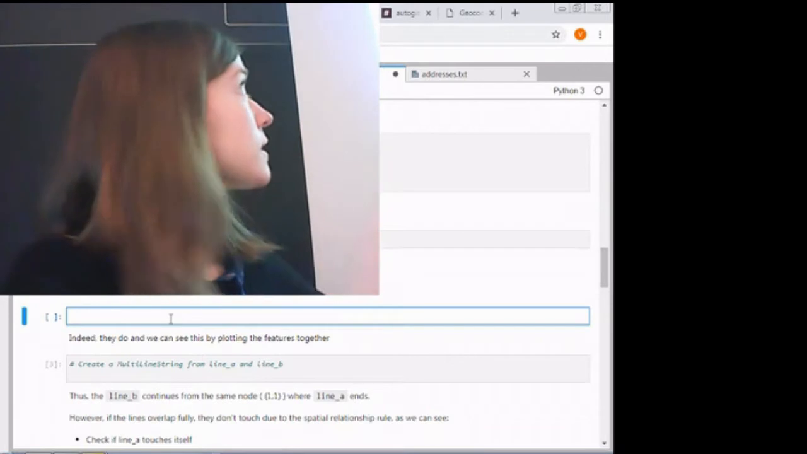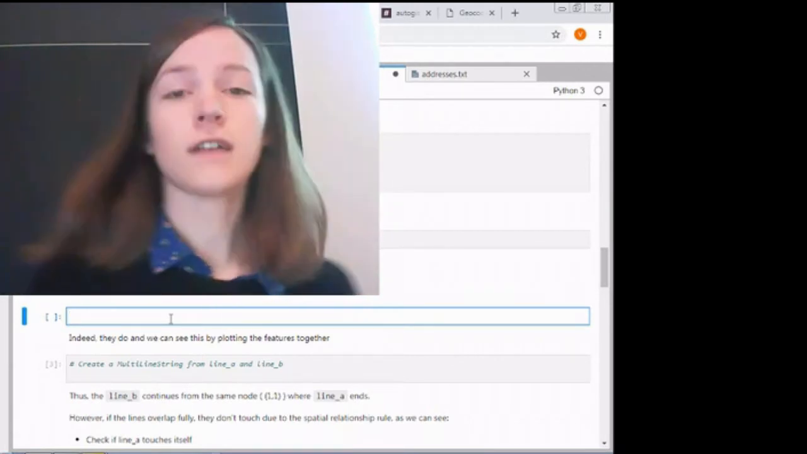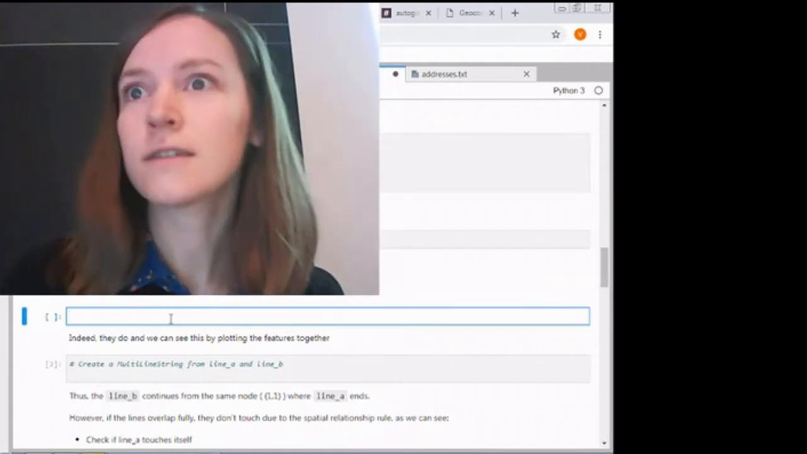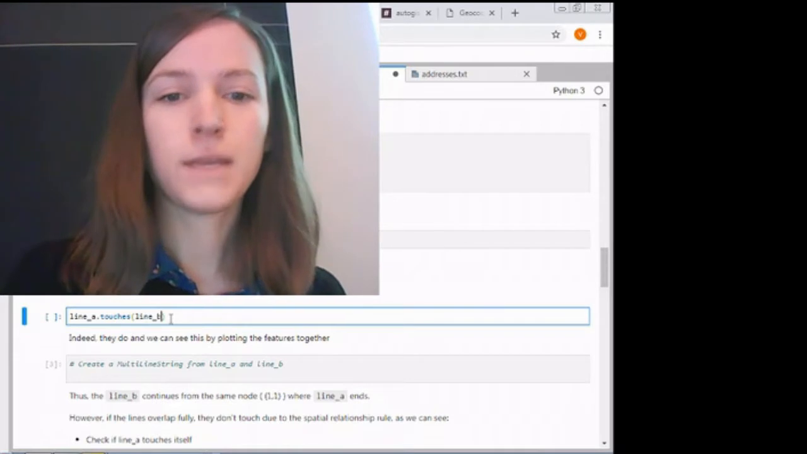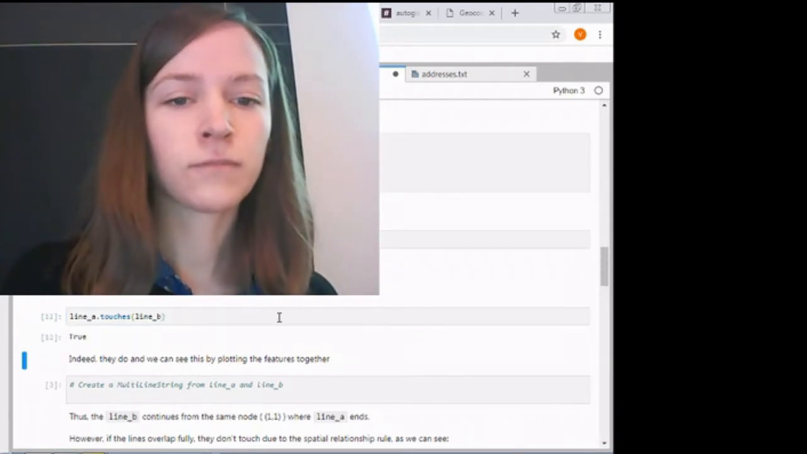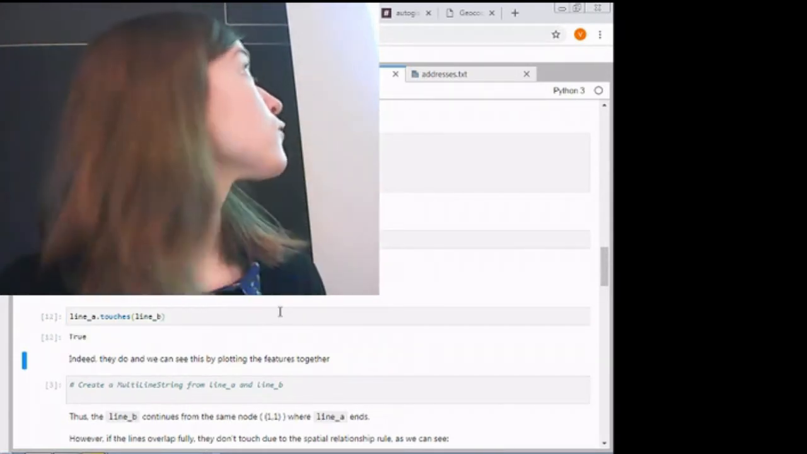Do they touch each other? So is there a touch relationship between these lines? Line A touches line B. That is also true.